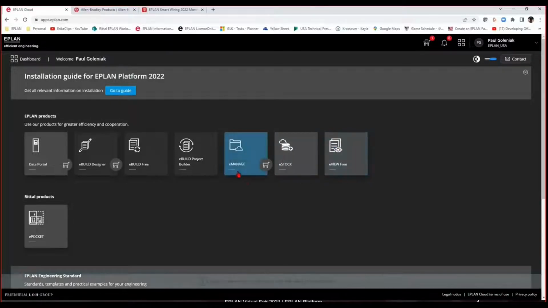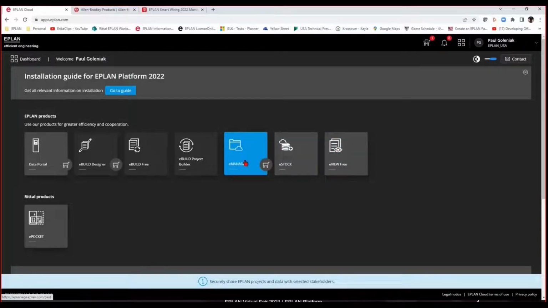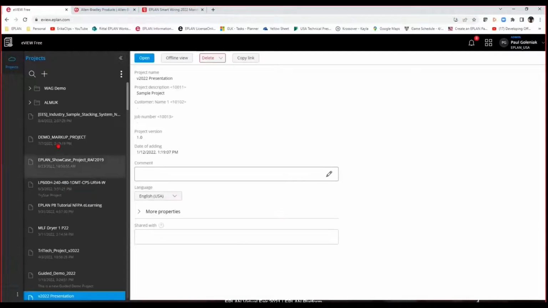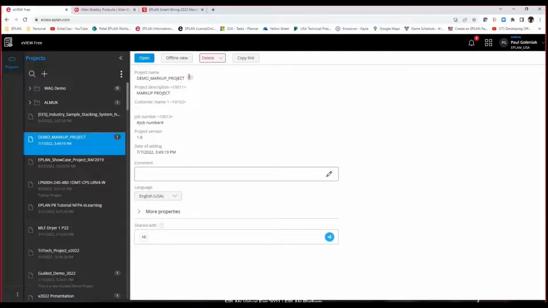You can upload the project to eView, for example, and give your customer, or somebody else within your organization, access to the project. So in this case, this is my organization, and I've been given access to these different projects. The bubbles are indicating that maybe there was a markup. If I go into this project, I can see that there's a bubble here. It's letting me know that a markup was made in this particular project.